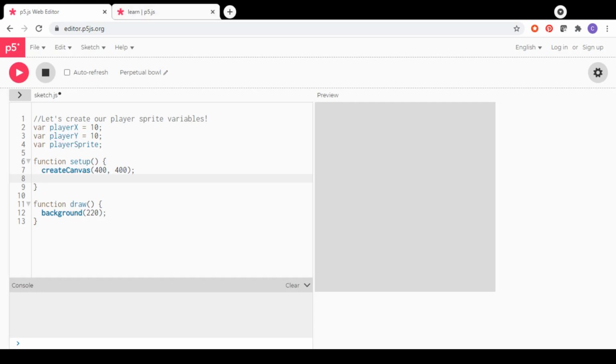So the first thing I'm going to do is set my player sprite equal to something. So I'm going to write player sprite equals, okay, and I've already declared the player sprite on this line 4 here. You can see the line numbers here. So on line 4, I created my player sprite. I declared it using the var keyword.